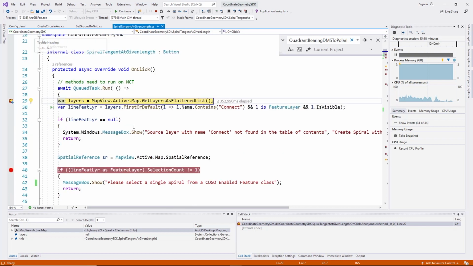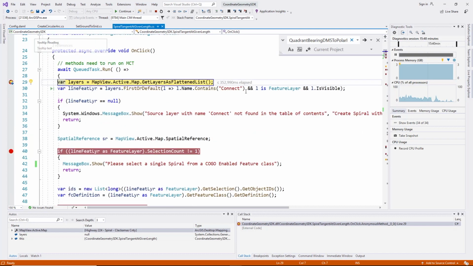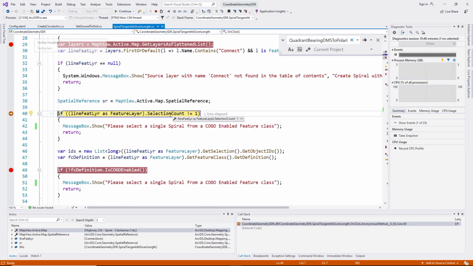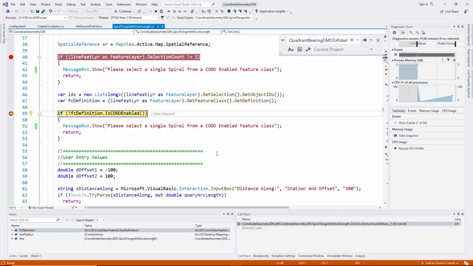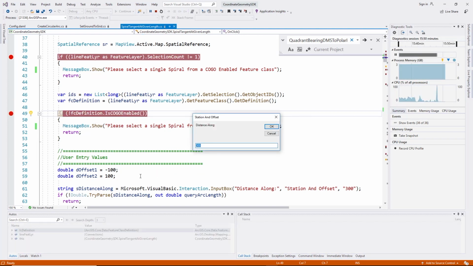So here we're just getting our connection layer, so we're just writing straight into the connection layer, so that's just hard-coded. Just a quick way to get the feature class we're looking for. And then also here we're just making sure that there's just a single feature selected, making sure that this is COGO enabled. And then we're getting some user entered values, so hard-coded left and right offsets of 100 feet, and the distance along is just 300 feet, so I can choose any number here. In this case, I want to go along this spiral, so we're going to go 300.